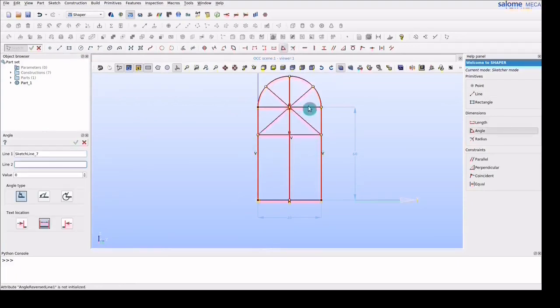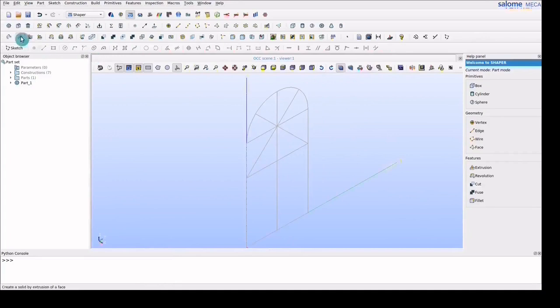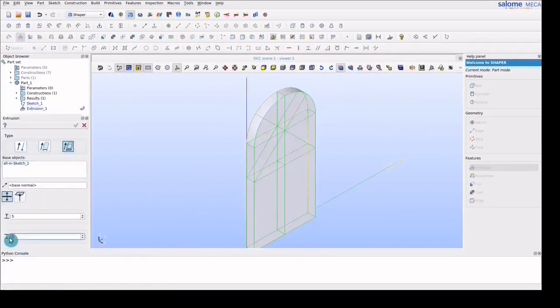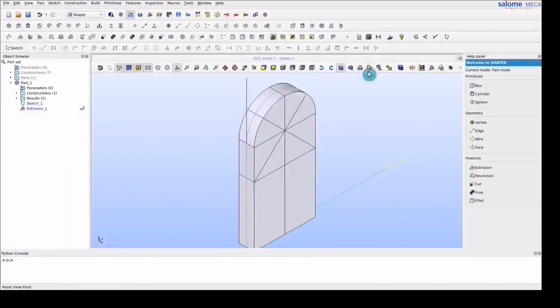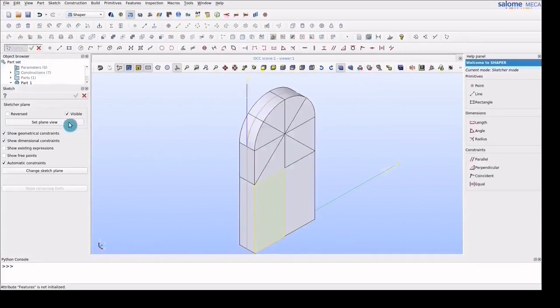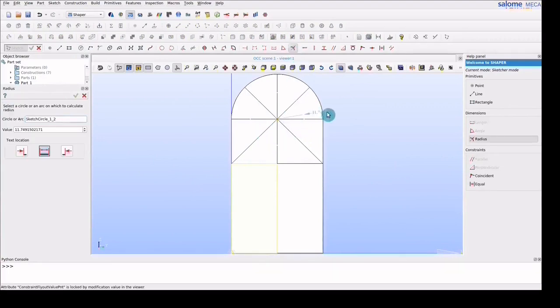Now, we use the extrusion feature. We could have drawn the hole directly on the first sketch, but for pedagogical reasons, we draw a second sketch on one of the extrusion planes. The radius of the circle is defined as a parameter. We'll see later how to modify it easily.